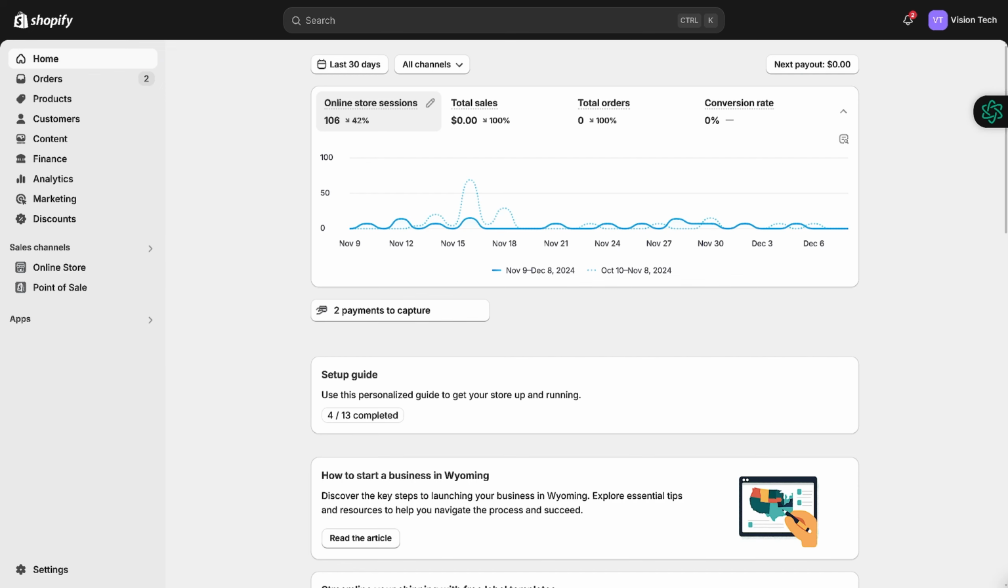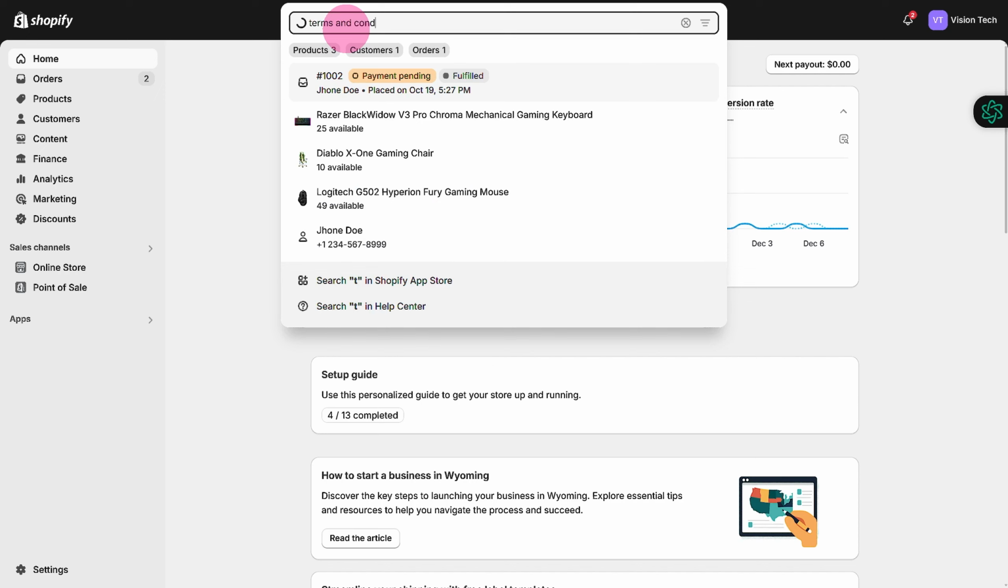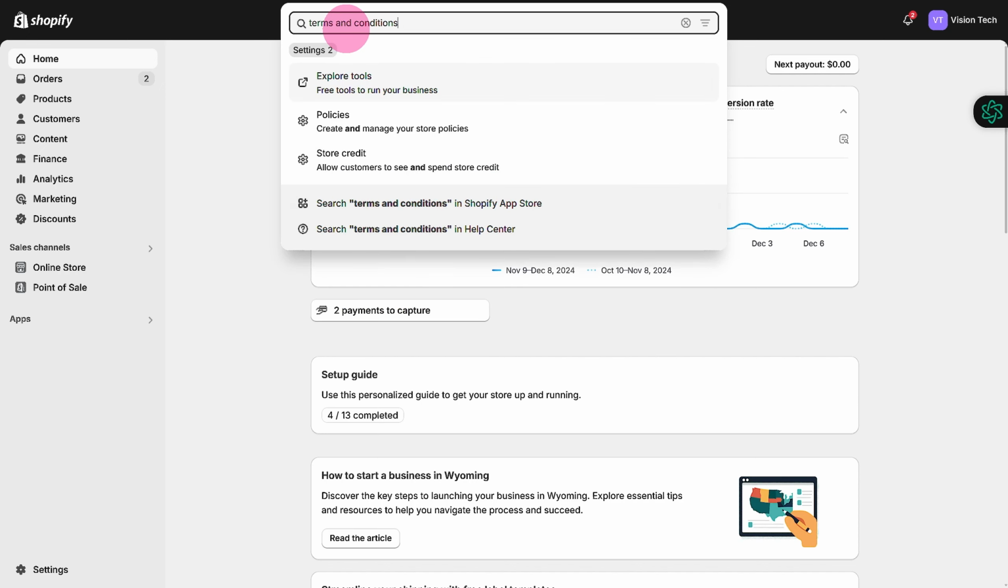So first of all, what we need to do is head over to our search bar on top and search in here for terms and conditions. And just like that, my friend, you can see we have terms and conditions in App Store showing up.